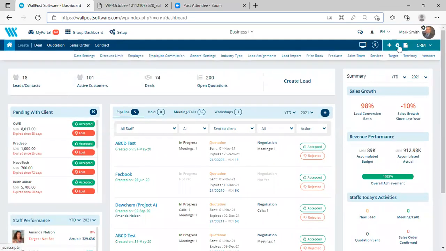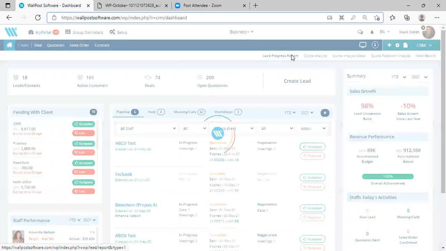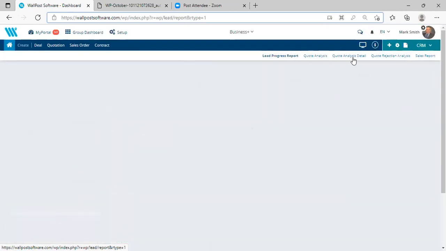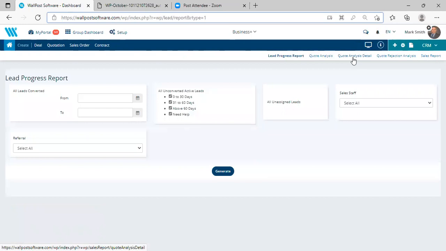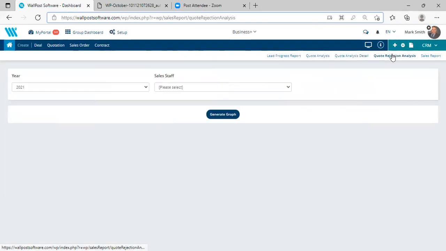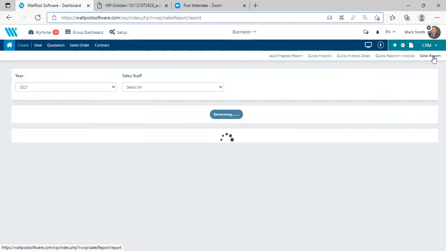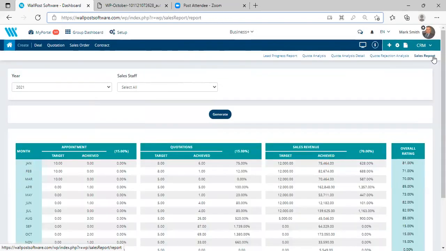You have some informative reports also. These reports will be like, you can see, say for example, in the CRM module, you can track the progress of all your leads, your quotation analysis to understand your success scenarios for a quotation. If there are any rejections, understand the main reasons why the quotations have been rejected. And if there are any sales reports that you need to generate to see how you performed over the year or the month, you can use our reports.